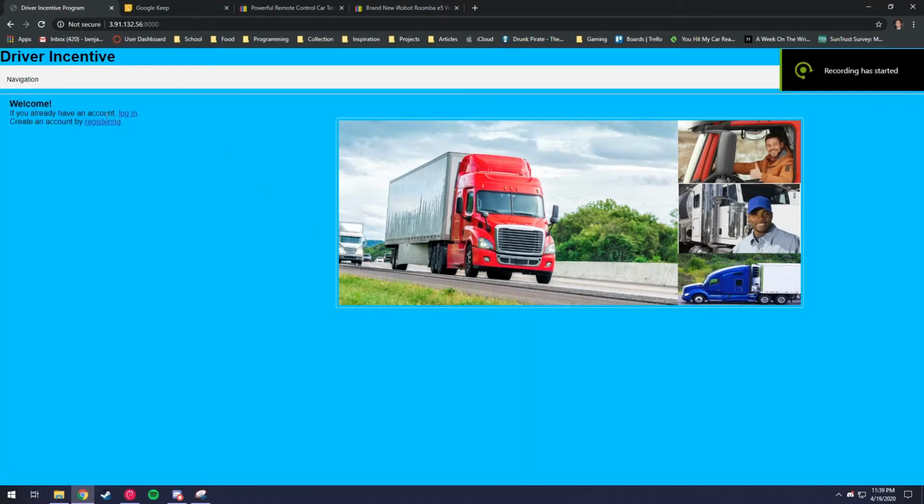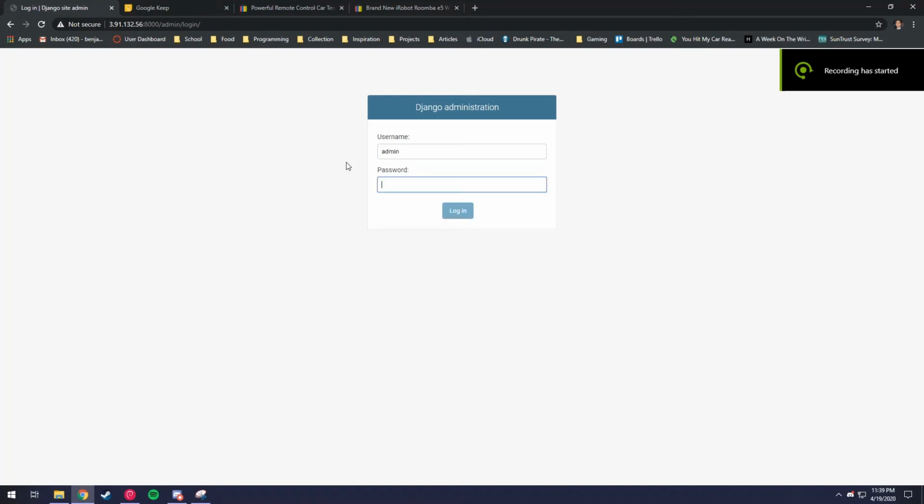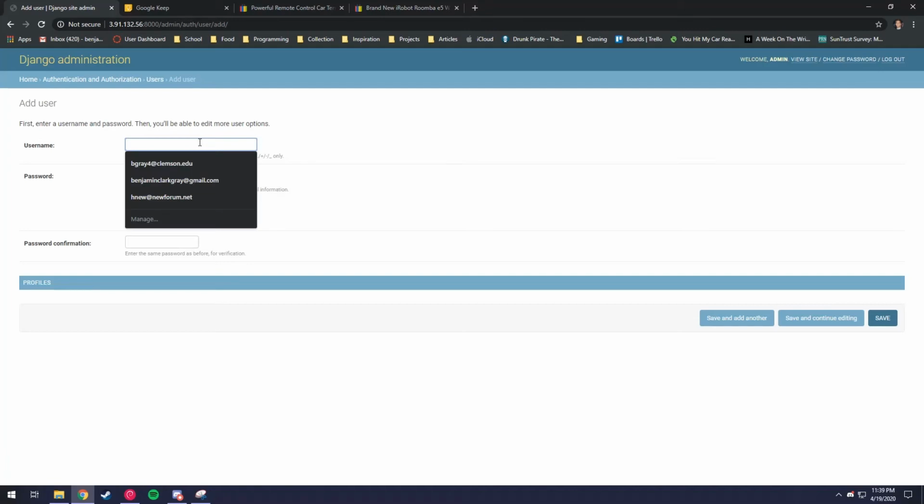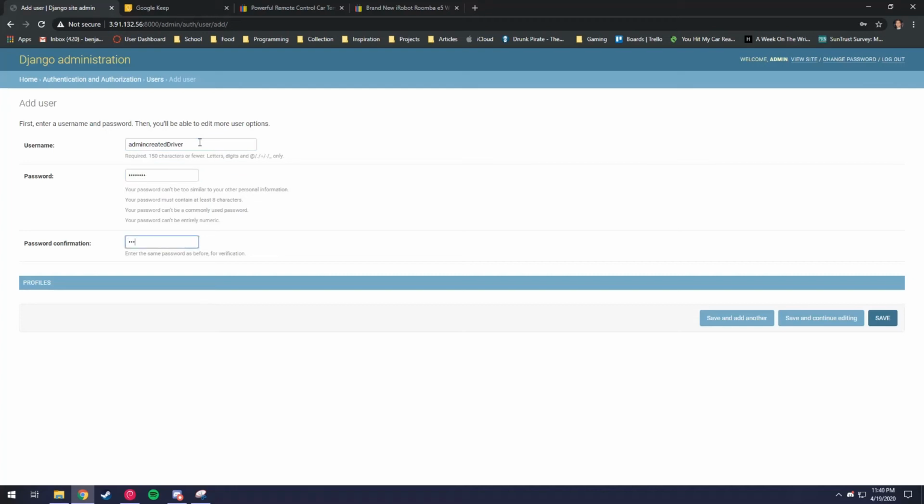Okay, so I'm going to show off a lot of the admin features. Go to admins in the navigation bar, log in as admin, CPSC 4910. Okay, so I'm going to add a new user. I'm going to give it admin created driver. Password CPSC 4910, CPSC 4910. Save that.